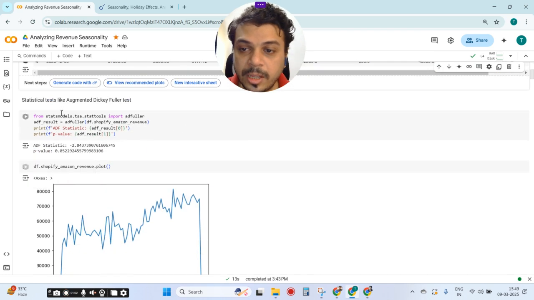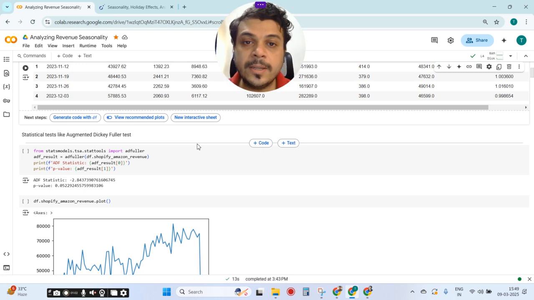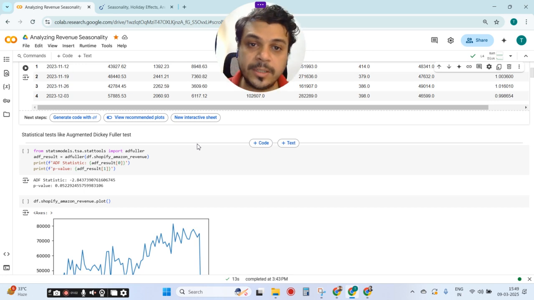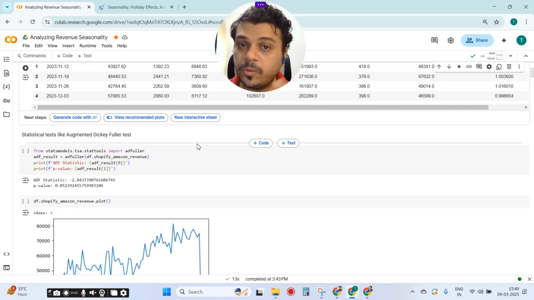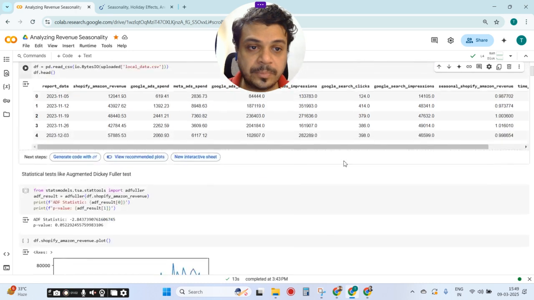Okay. So then we're going to do something called a statistical test. Now, why are we doing this? For most time series forecasting approaches, time series modeling, you actually require something called stationarity of data. You need to see whether data is stationary. Now, in real life situations, most data is not stationary.